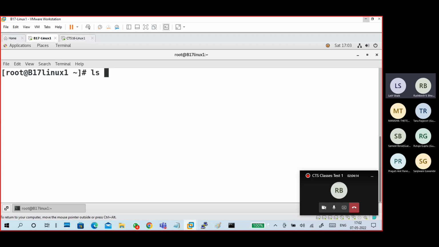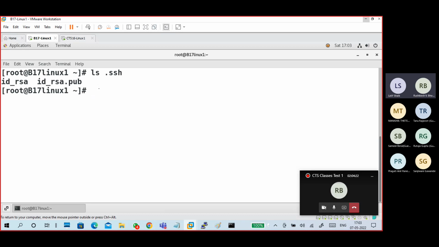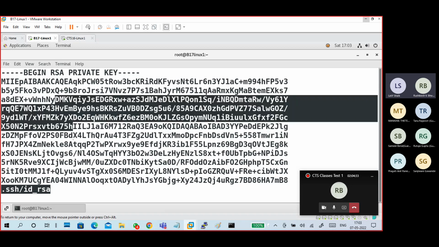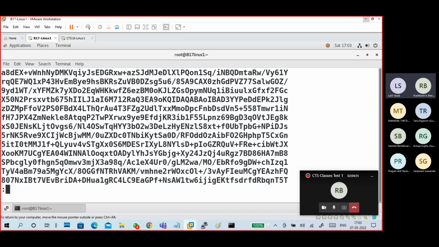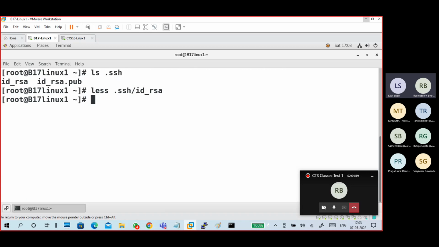ls -la .ssh. Can you see there is a private key and a public key? You want to read .ssh/id_rsa. So this is the private key, the encryption key. Encryption means the language is like this. Okay, this is entirely encryption. It is a private key.